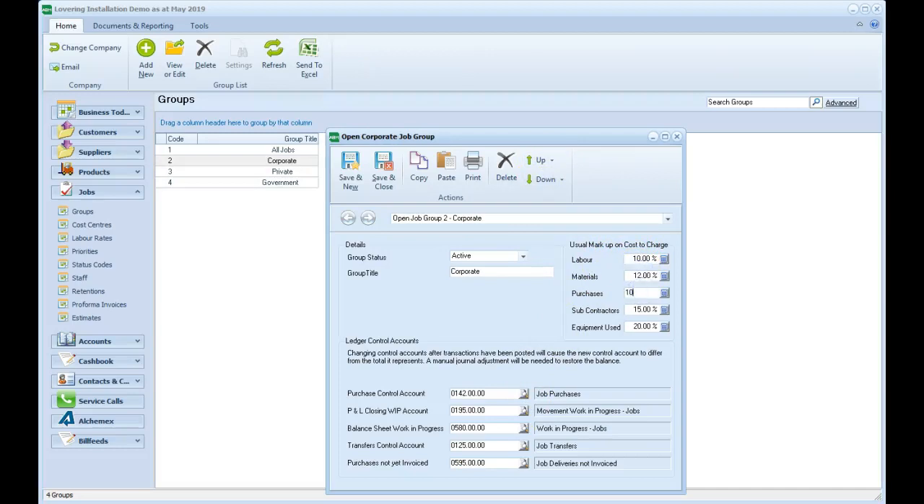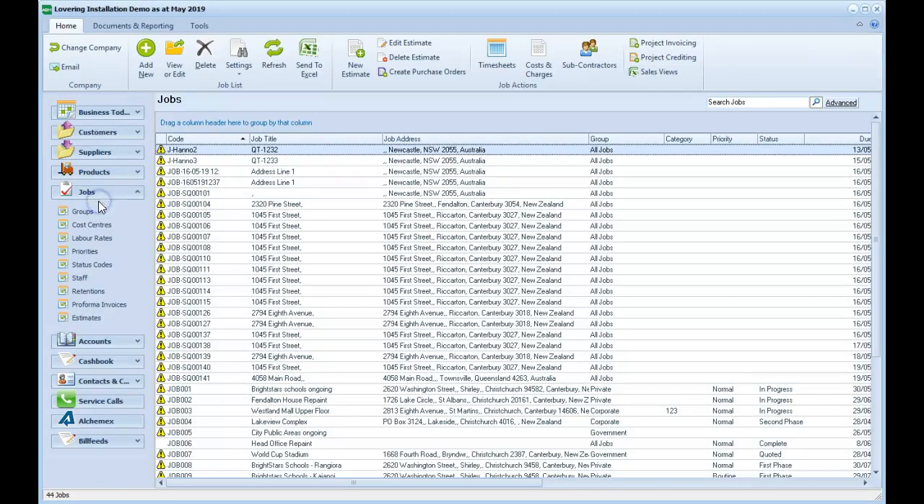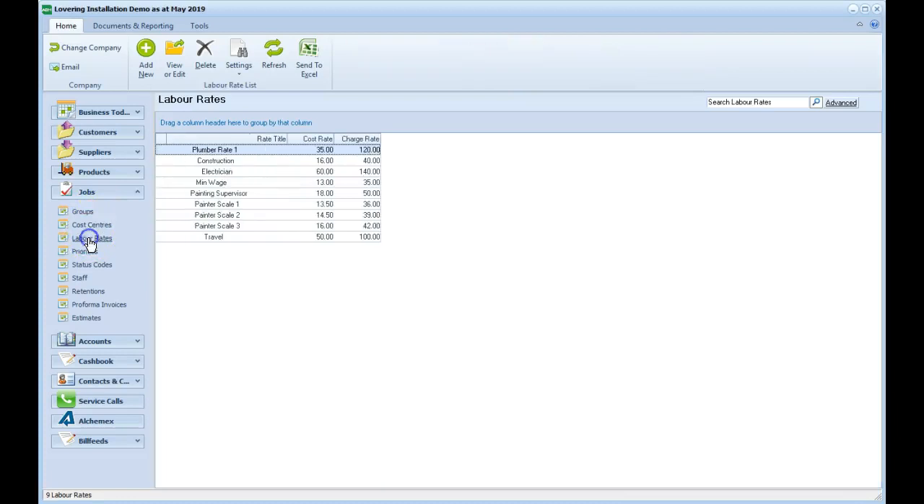You can decide what you want to call your groups. It might be leave, training, administration, or corporate, private, government. Or if you're in the building industry, building, roofing, fencing. Labor rates, units of measure. So let's focus on it.